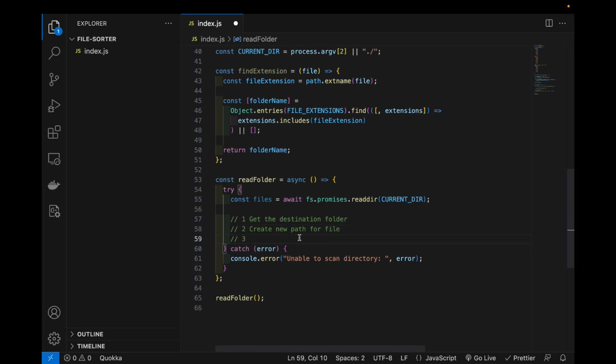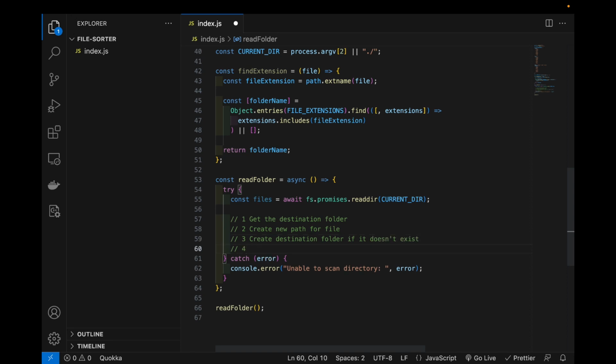Third, we will check if the destination path exists already or not, meaning do we have already the folder, for example, images generated or not. If we already have an images folder, we're gonna reuse that, we don't need to recreate it again. But if we don't have an images folder and we try to move something in there, then we will have an error. So we need to create the destination folder if it doesn't exist. And lastly, we will move our file to the destination folder.